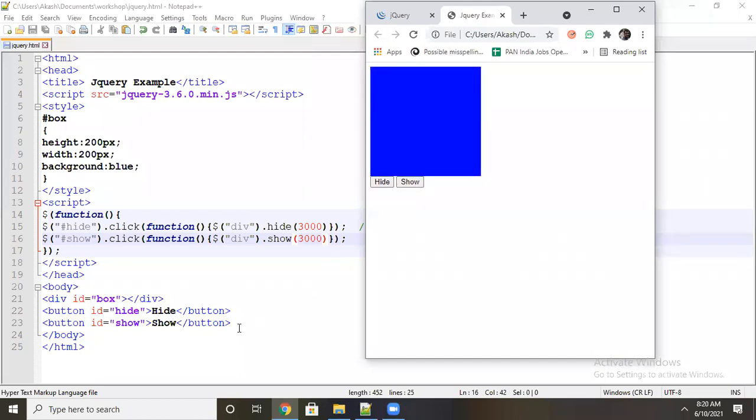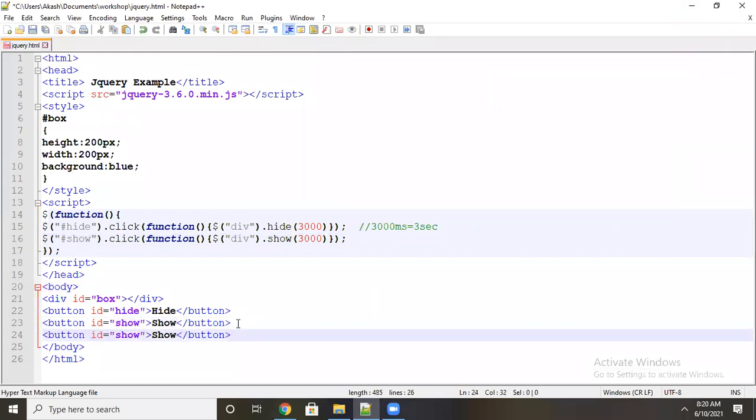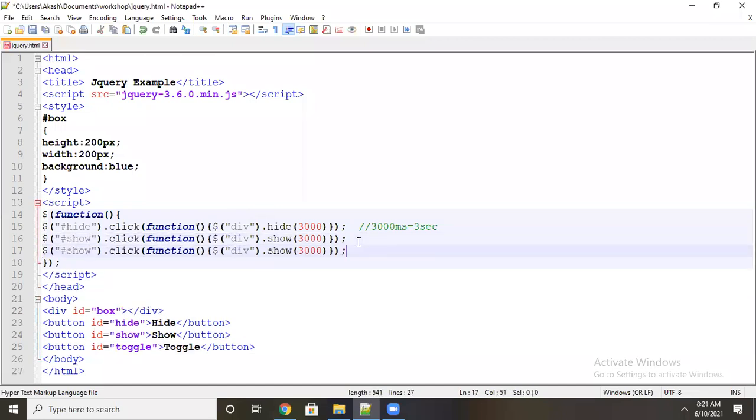Similarly, one more function comes: toggle. Toggle means it is like an alternative, on and off. Here I will take it. You can see I will mention toggle here.